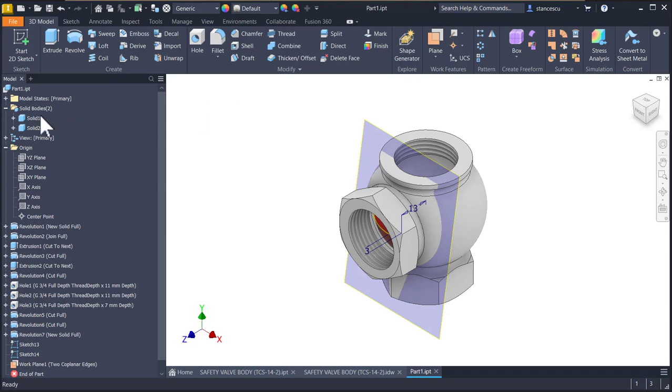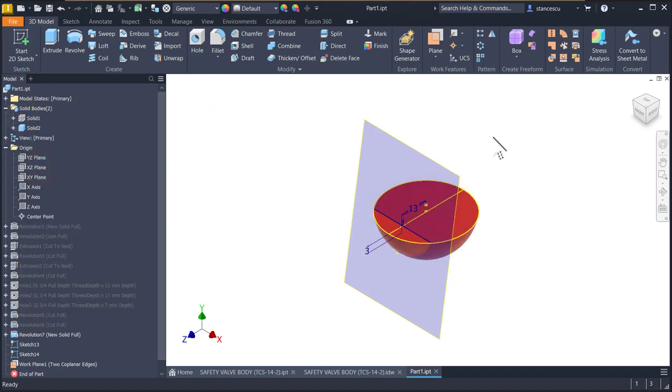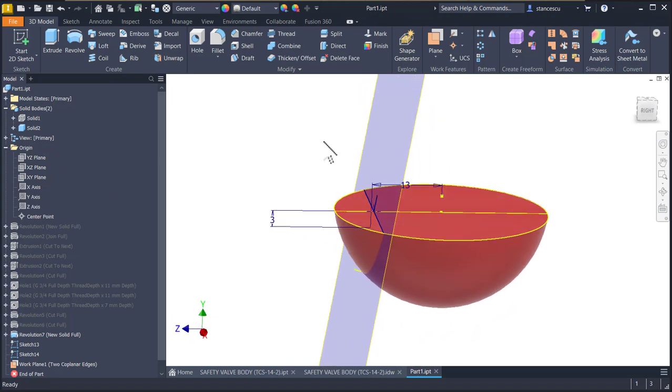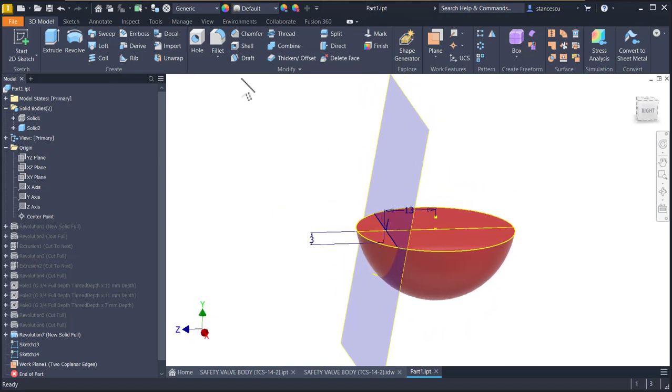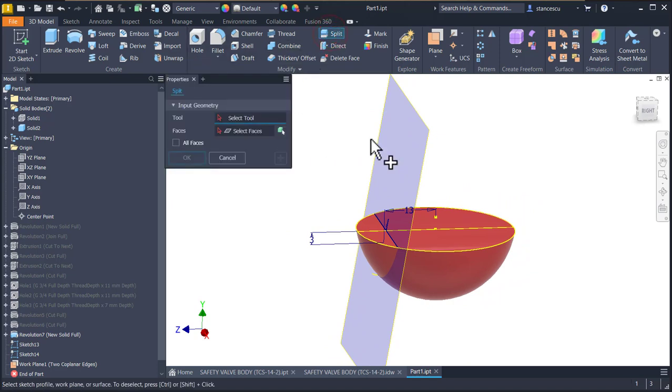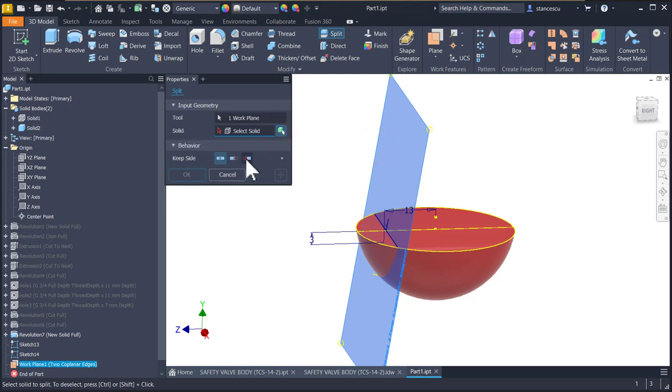To see what is here, I make not visible, I hide the first solid, visibility. And now we can split this without any problem. Split. What is the tool? This is the tool. What is the solid? Because we have 2 solids, this and the other one. We select this, and the direction is to the left. Okay.